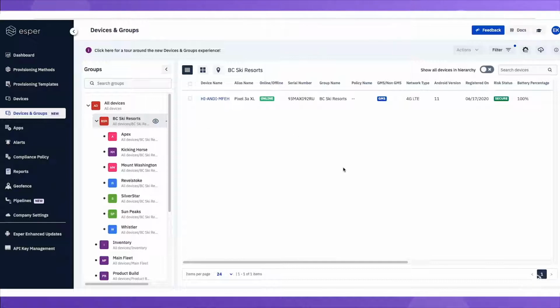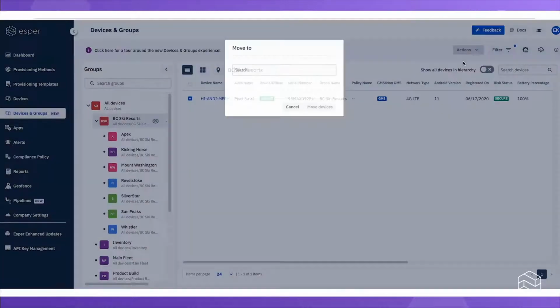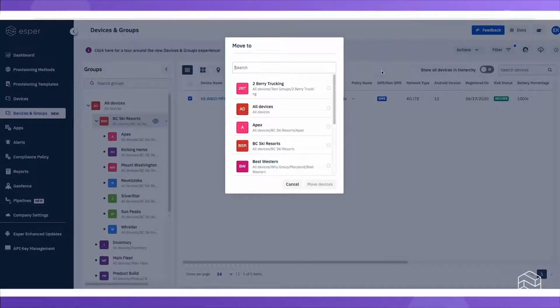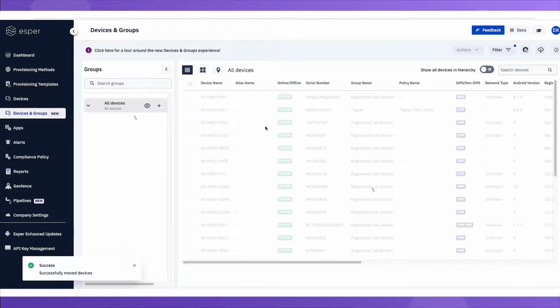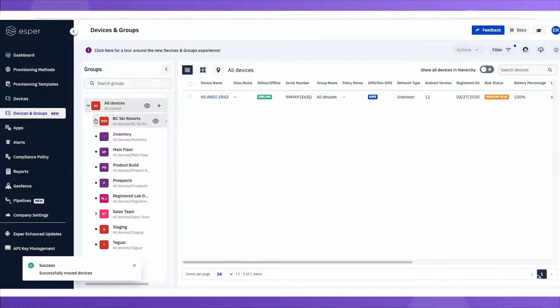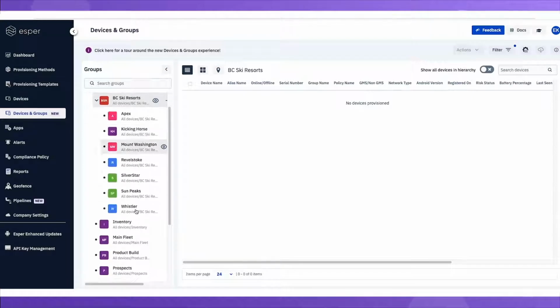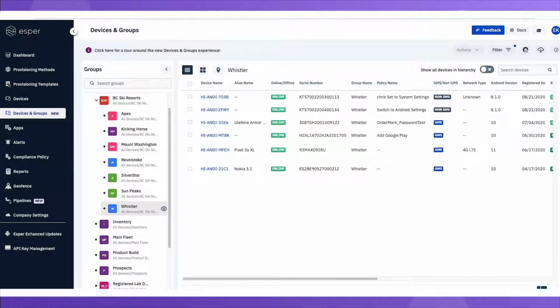So now let's say that I wanted to move this particular device. It's very simple to do. You just select it. You'll see that as before, you can take actions against this list view of devices. And one of those actions is move devices. Simply click it. And I'm actually going to move this to Whistler because this device is with Whistler, if I could spell it correctly. So you simply type it in, select the group, move it, and now it's gone. So it's been moved out of BC ski resorts. And if we go down to Whistler, we'll see our device down there. And there it is, Android 11 device. So we make it very easy for you to multi-select and move so that you can manage them between the different groups.